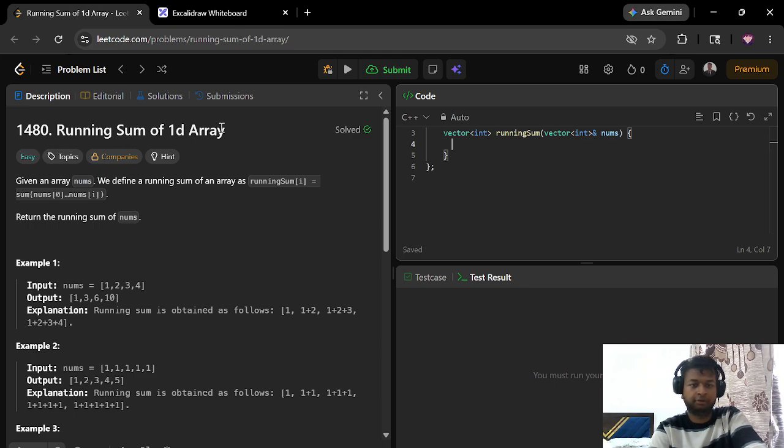Hello friends, our today's question is question number 1480, which is running sum of 1D array. So let's read the question first. We are given an array nums. We need to define a running sum of array. And what is running sum here? Running sum of i is sum of nums from 0 till nums of i. And at last we need to return the running sum of nums.